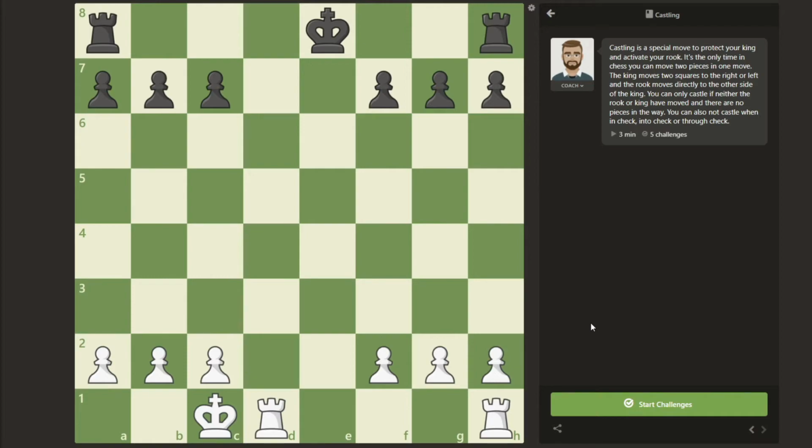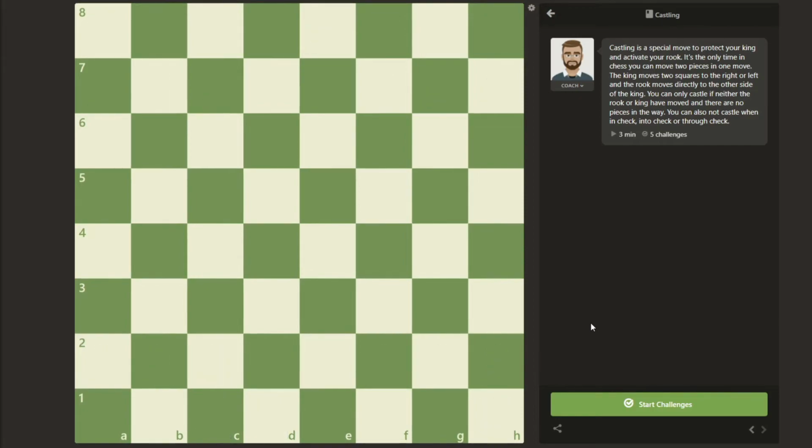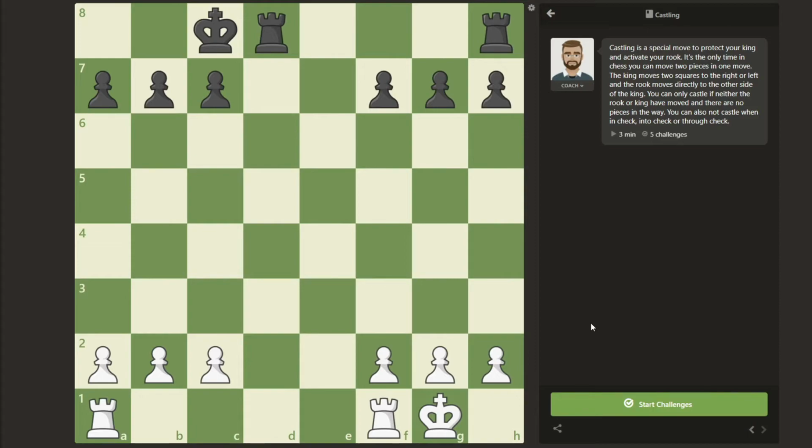Another option is to click the square the king is currently on, in this case e8, and then the square where you will move the king, g8. So we click e8, followed by g8, and now we're castled. Castling is a great move with many benefits if it is used at the right time.